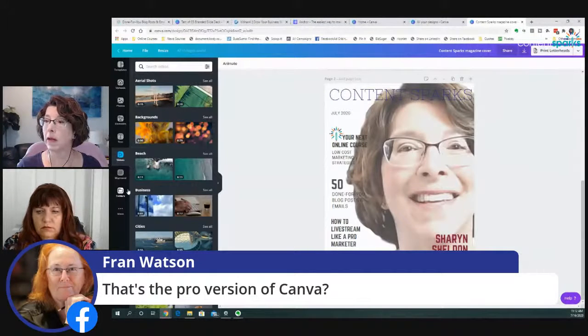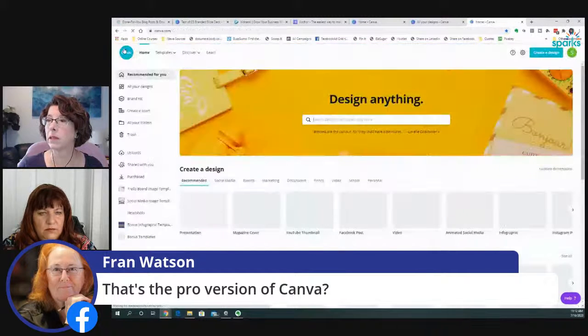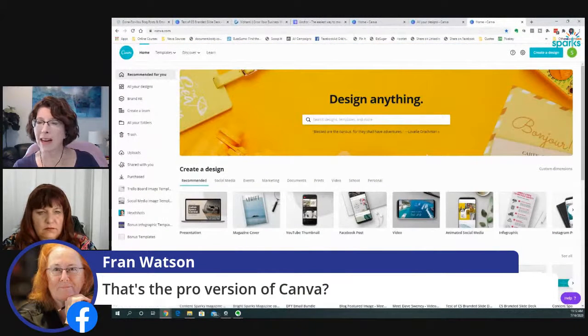Yeah, this is a new thing. Folders. So I can have folders like team templates. Is that in the free also? Not sure. But I have my logos, my branding and stuff like that all in there too. So lots of stuff to do. I don't think it's very expensive either.